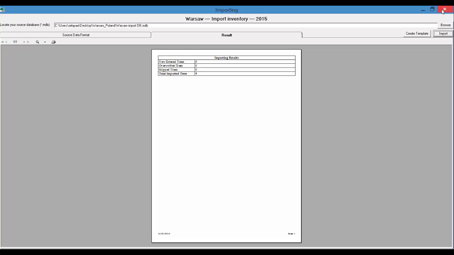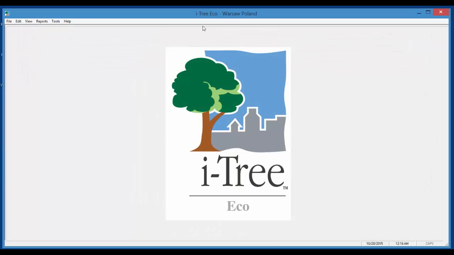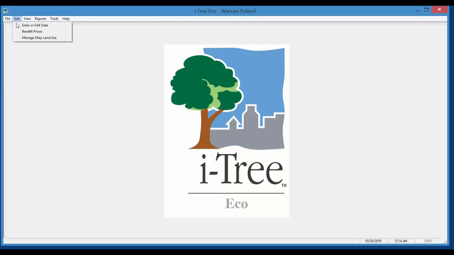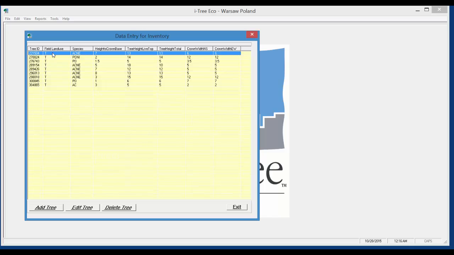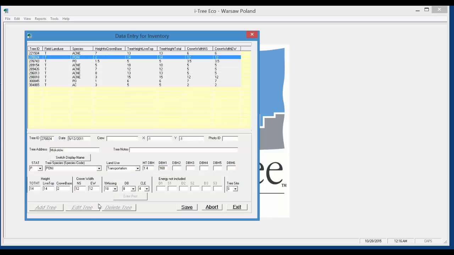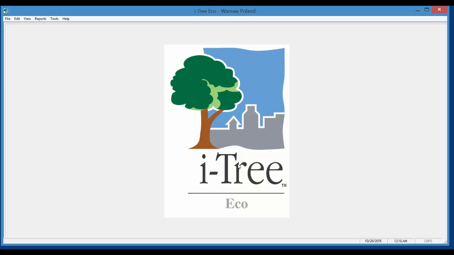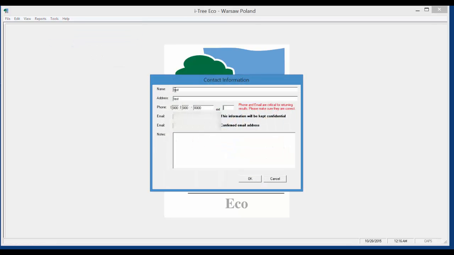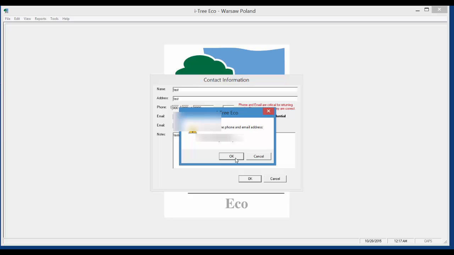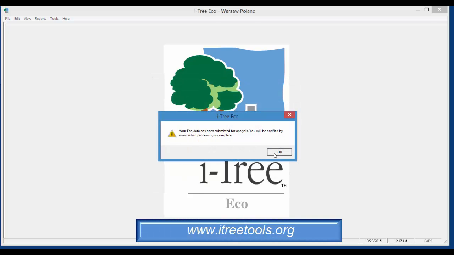We can then close the importing function back down. We're now into the main project section, and if we were to hit edit, enter edit data, we then will see our 9 trees here. So we brought the tree inventory data into the Eco project, and if it all checks out, we can then submit it for processing. Since this is an example using an international data set, there would be additional requirements such as requiring pollution data, but you can get the idea of the import process.